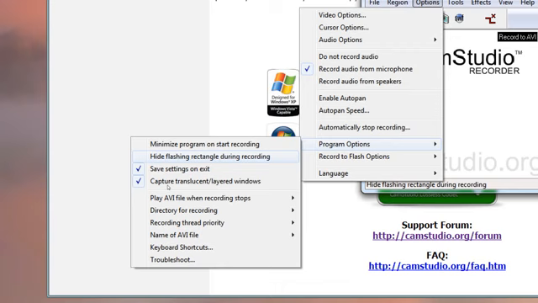I always have save settings on exit and capture translucent layered windows on. On save settings on exit though, sometimes you have to start up this program as an administrator to get that to work. You right click on the icon and say run as administrator, and then it'll save. It depends on where it's saving and what your permission levels are as to whether it'll write the settings to that folder. If your permissions and security settings are set too high, it won't write to that folder unless you're an administrator.